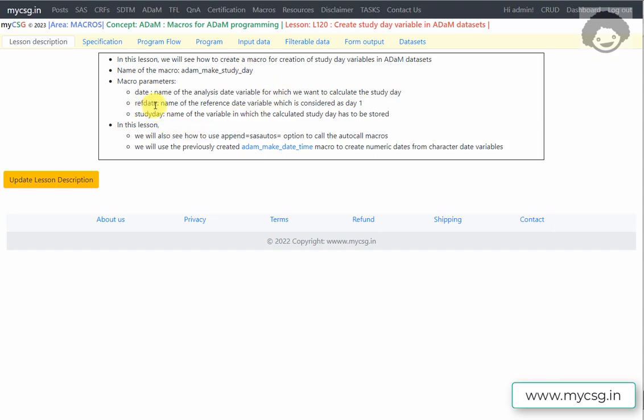And the second parameter is named ref date, and it is used to specify the name of the reference date variable which is considered as day one, for example, TRTSDT. Sometimes, apart from TRTSDT, we may have some analysis reference date which would be considered as day one. So we can specify the name of that variable in the ref date parameter.